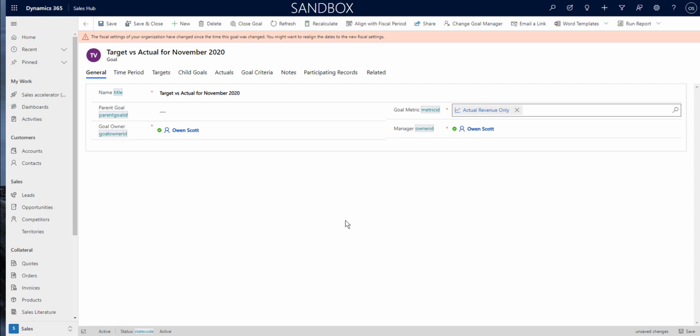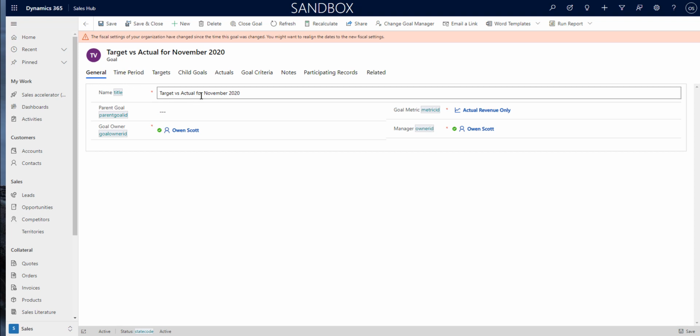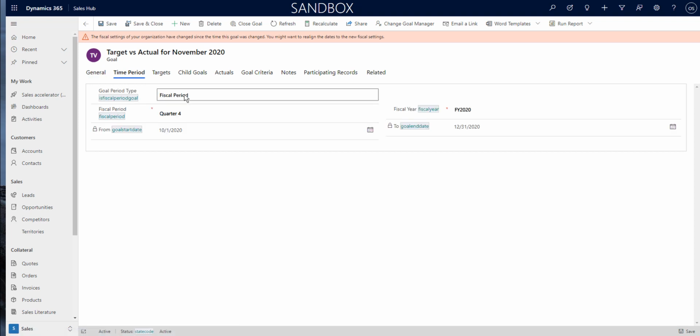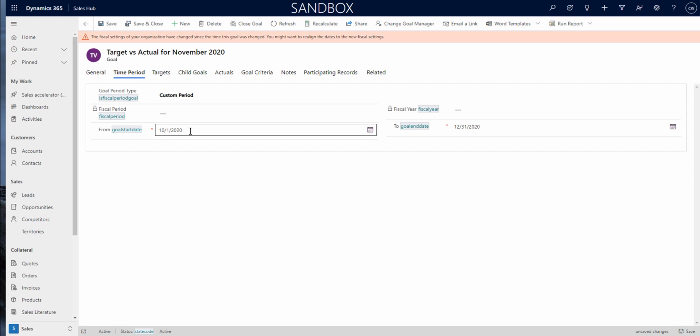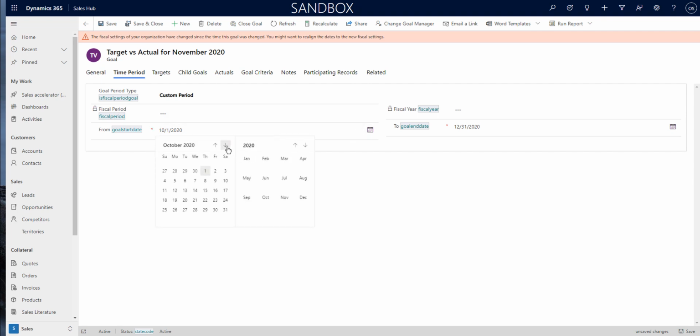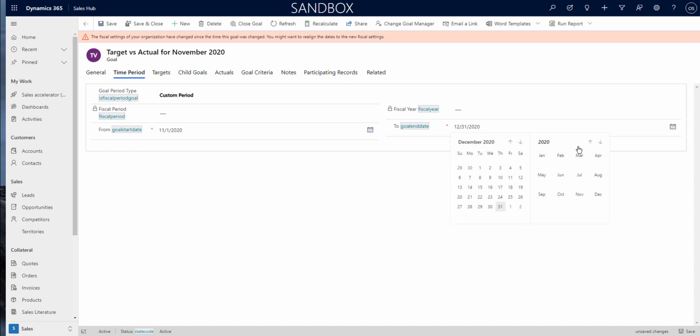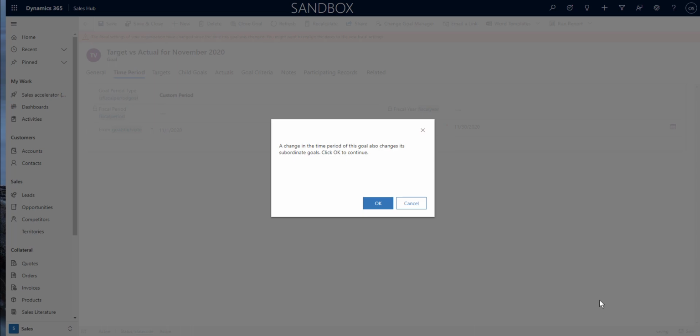Even before I create a roll-up query, I've already started to modify and make somewhat of a custom goal here. So now, because we're doing November, let's go to time period, and we're going to do a custom period, and that custom period is going to be from November 1st to November 30th in 2020. So this is target versus actual for November. I'm going to click save.